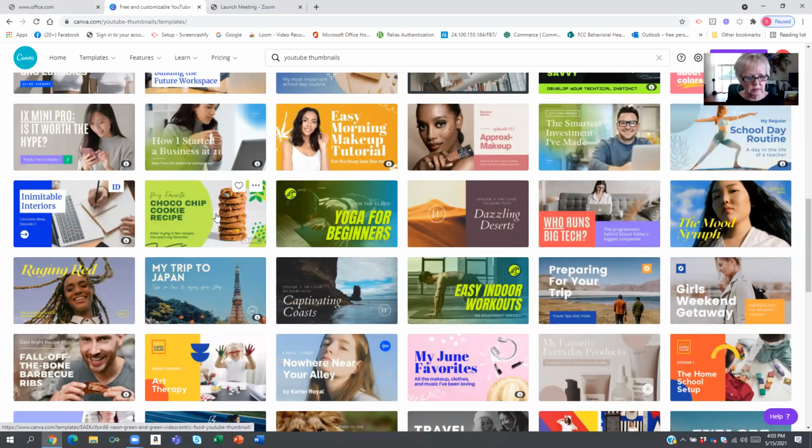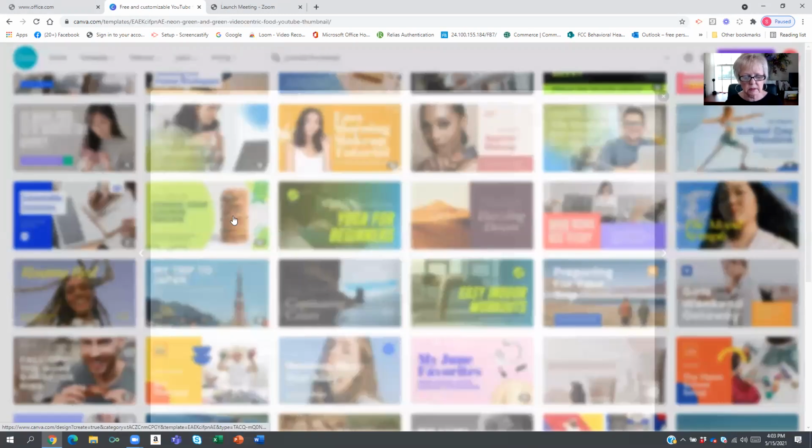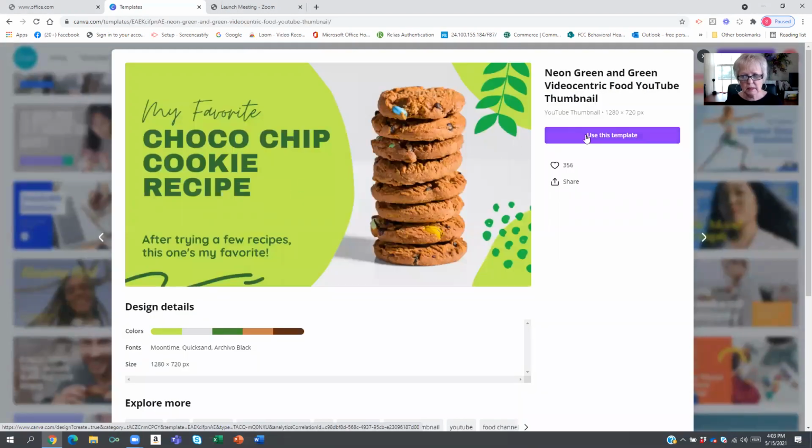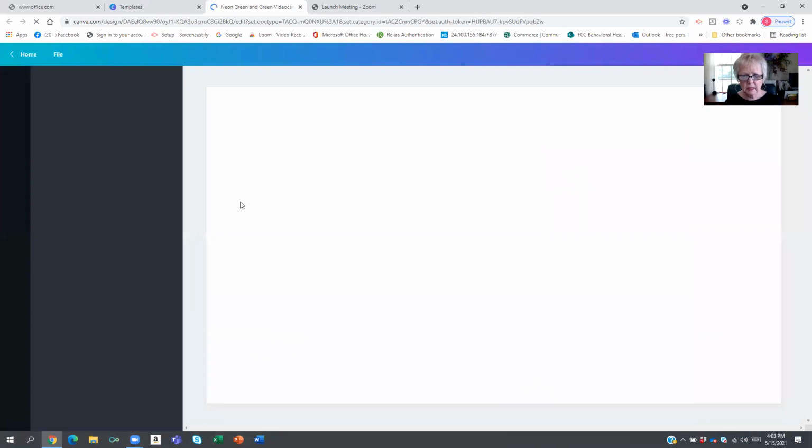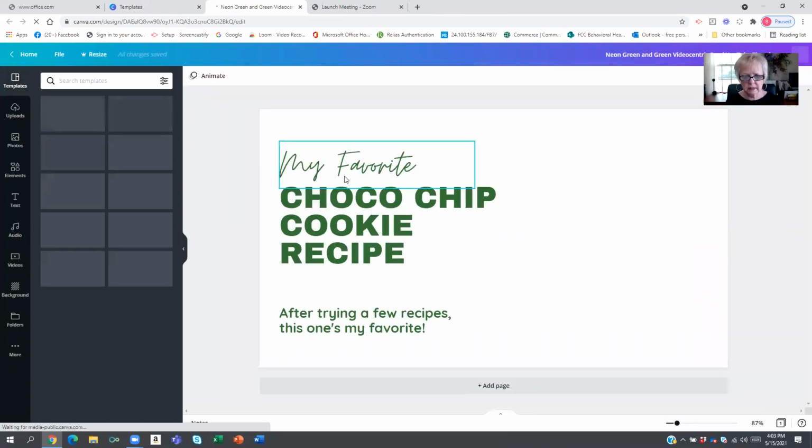Now, I'll just pick something here. Let's say I wanted to use this one. Okay, it says use this template. We're hoping it's the free one. It said it was, I believe. And you could take that template and you can change it.